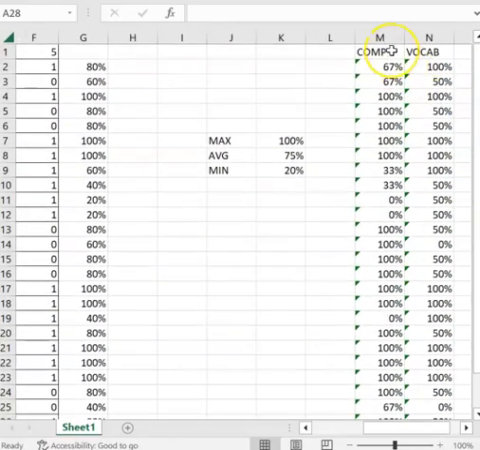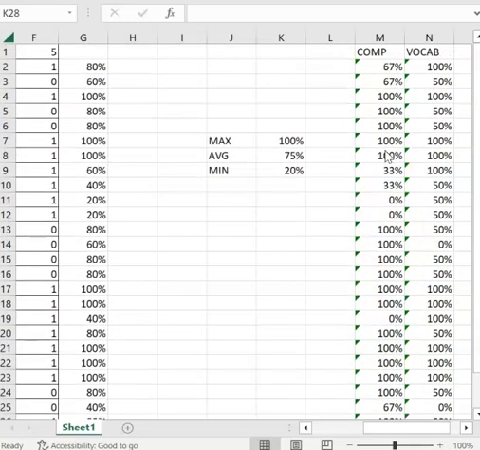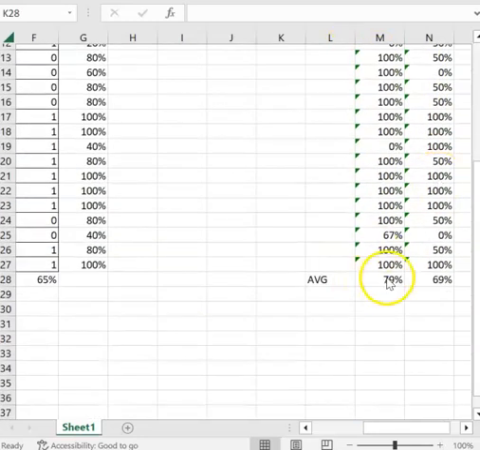Lastly, I looked at each category of questions. So I looked at the comprehension questions and then the vocabulary questions, and I looked at the averages for each of those. And then lastly, I looked at the average for each of those questions. So these are the average for each student in the comprehension and vocabulary questions, and then I took the average of each question. So again, 79% for comprehension, 69% for vocabulary.